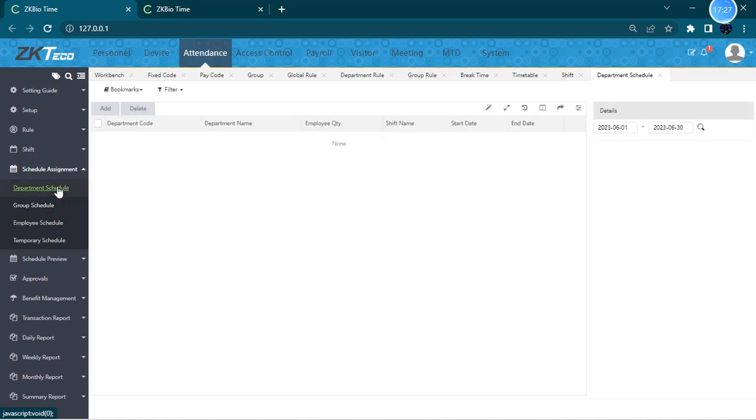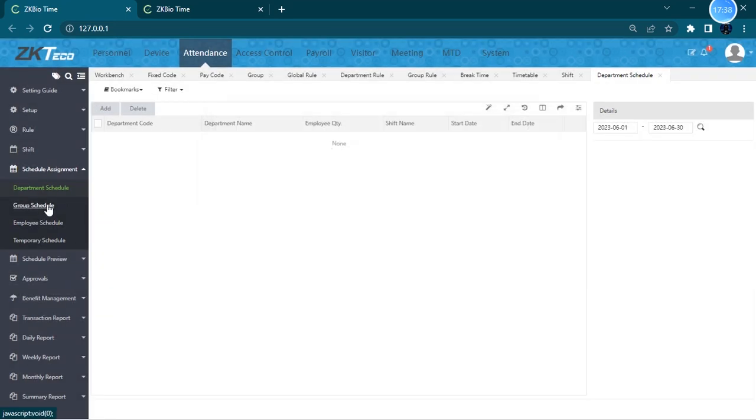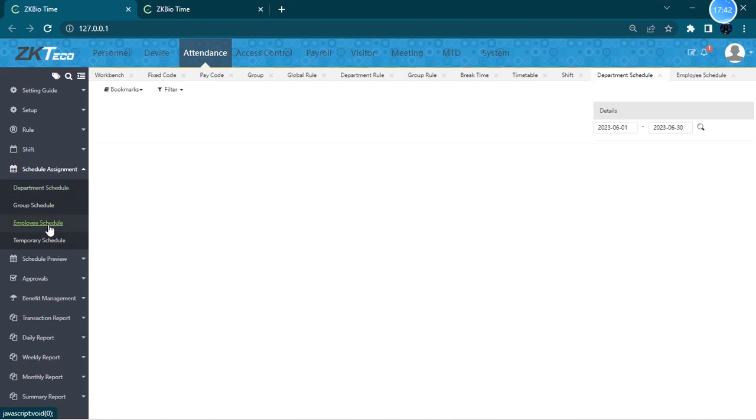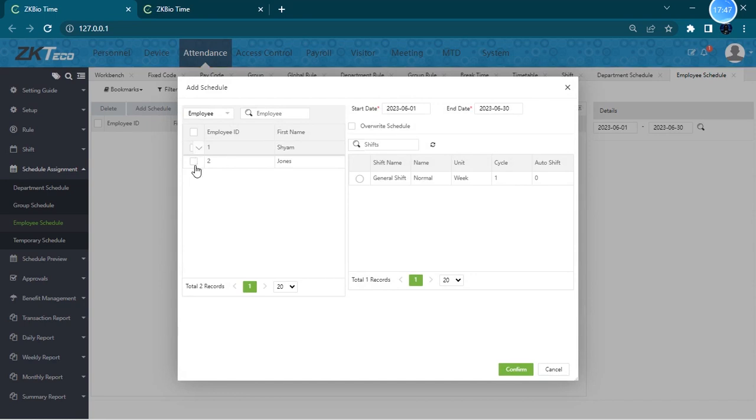If you want a separate schedule for a department, we can create one over here. We need to select the department and the schedule over here, and same for the group and even for temporary schedule. So I will create an employee schedule here. For an employee schedule, you need to add the employees directly to the shift.